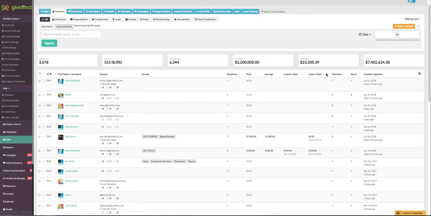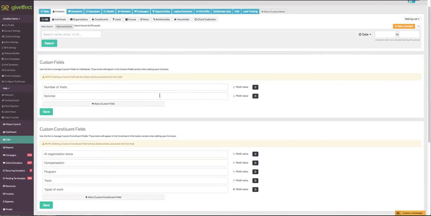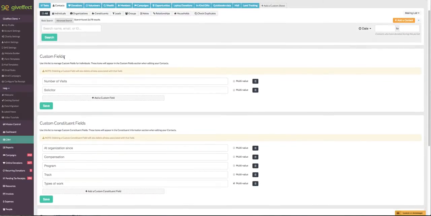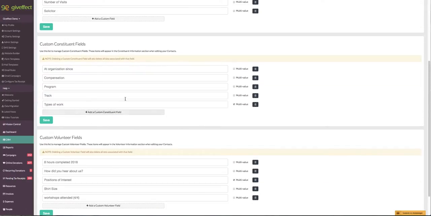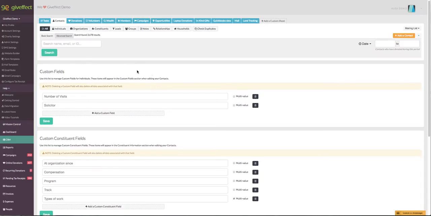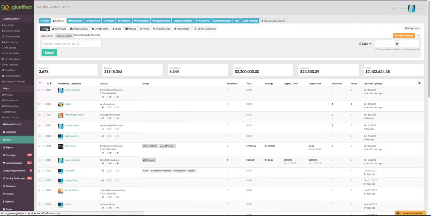And so within this contact database, you can create what we consider custom fields. If you'd like to add a few custom fields into the contact profile, you can just simply click on the gear here and edit custom fields. And so it'll take you to the custom fields that are a part of the contact profile or constituent fields or volunteer fields that you can include under your contacts. All right, that's where you'll go with that. So we'll go back here.